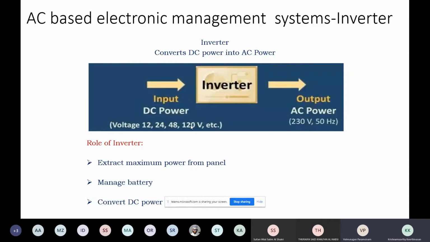So you will have a system with either 12 volts, 24 volts, 48 volts or 120 volts DC. So no frequency.